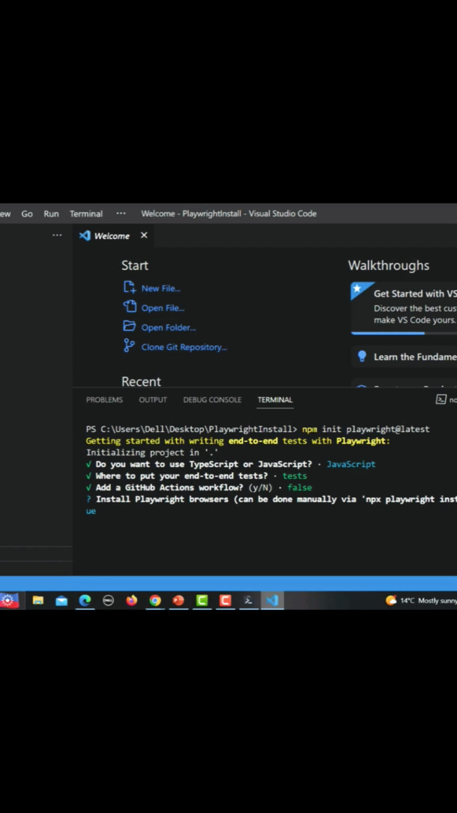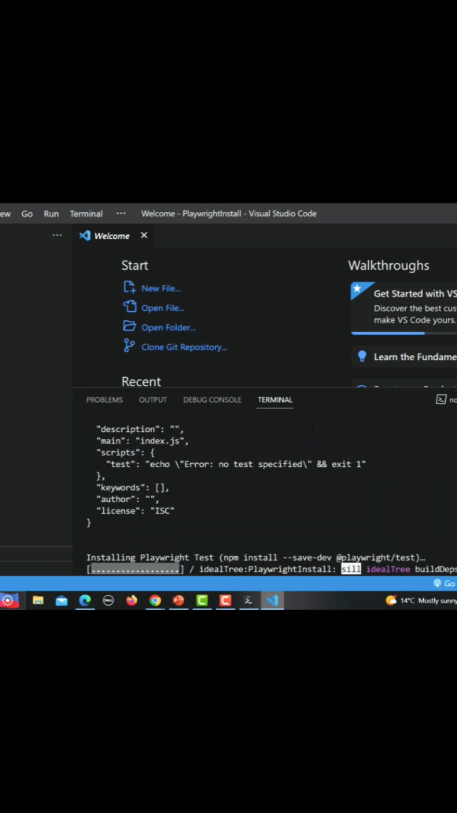And then finally, it's asking whether to install Playwright browsers. And here again, you have the option for true and false. I'm going with true, and it will start installing.